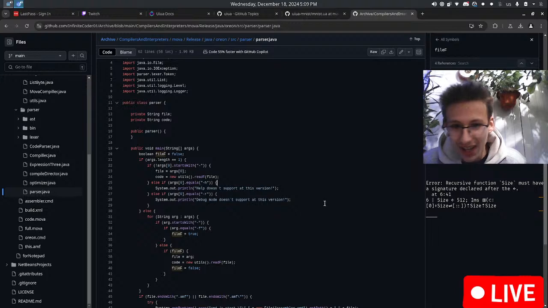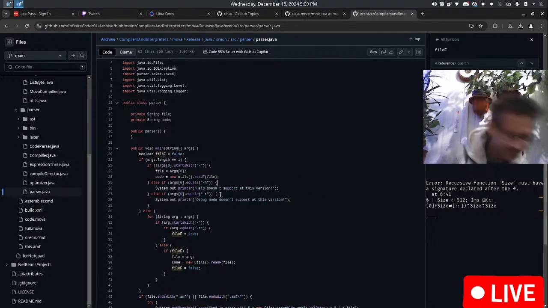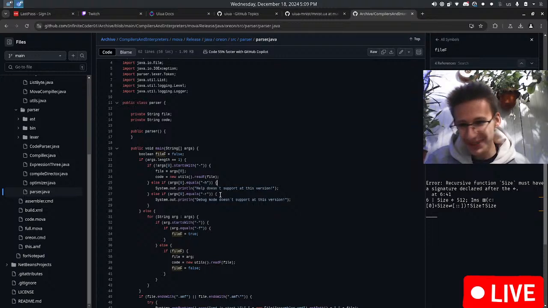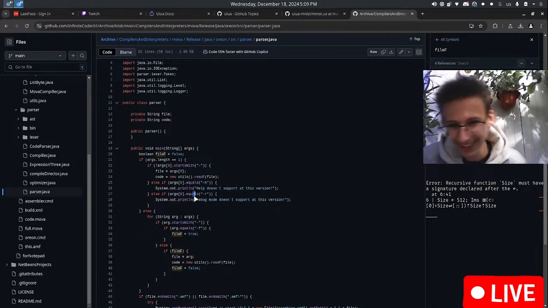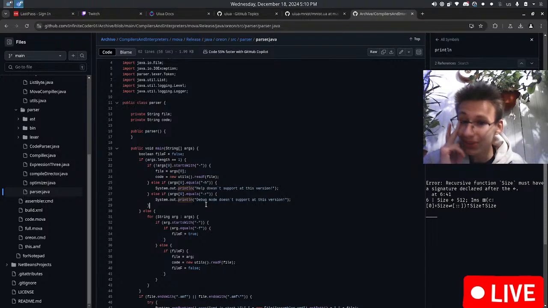Dash H. Help. Help doesn't support this version. Okay, I did not know English back then that well. Debug mode doesn't support this version. Maybe that was actually Google translated and Google Translate was so bad back then. Why do I have dash R as a debug? I don't know.